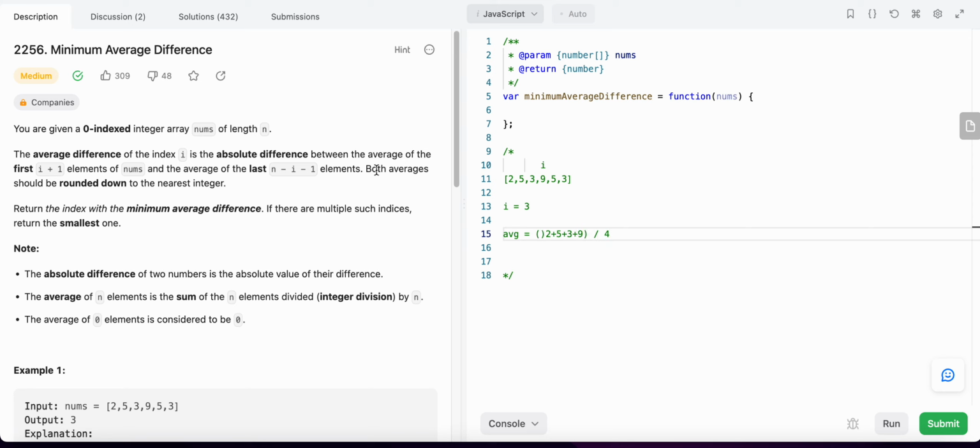And the next thing is that we need to also find the average of the last n minus I minus 1 elements. Basically n minus I minus 1 elements means we are eliminating all the first I plus 1 elements from our array of length n. So we are only looking for the average of these two elements. Let's write these as average 1 and average 2. So average 2 equals 5 plus 3 divided by 2.